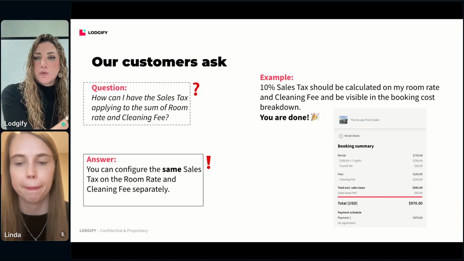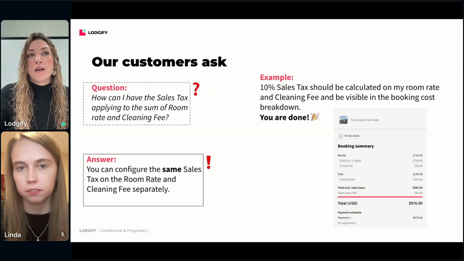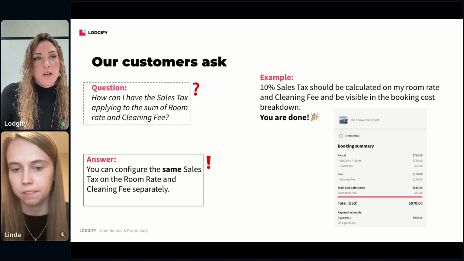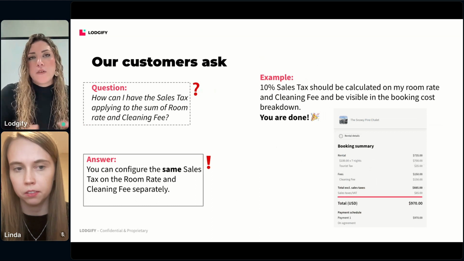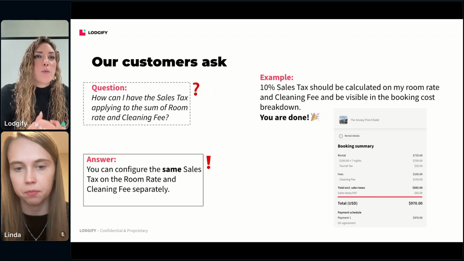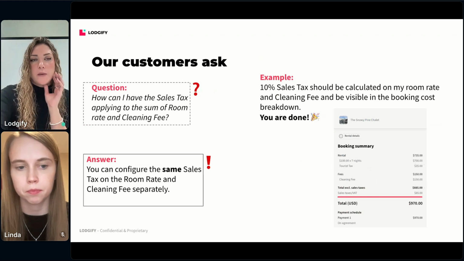All right. So this is how you can have the sales tax applying to the sum. Even though, as I said, the sales tax in the room rate is just for the room rate, there's a way to have it applying on the sum of your room rate plus any other fee that you may want to create, because this cleaning fee, as I said, is just an example. You can have whatever fee and create the sales tax on it, and it will follow the same logic.